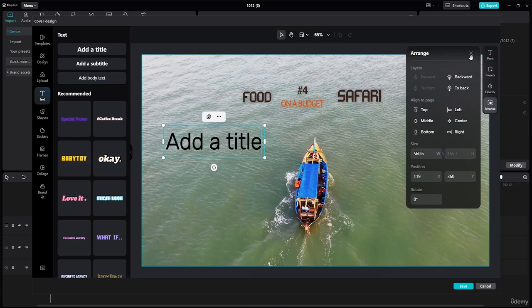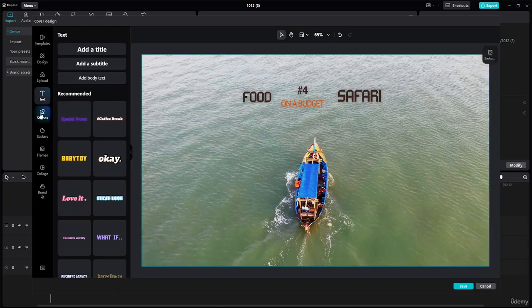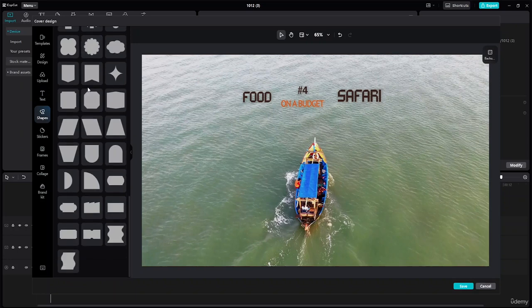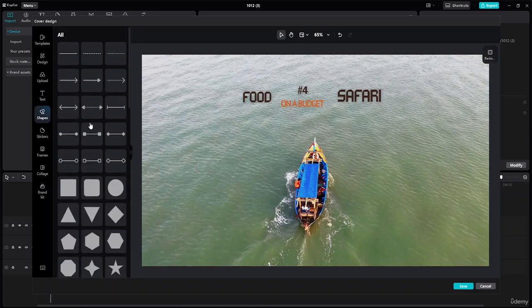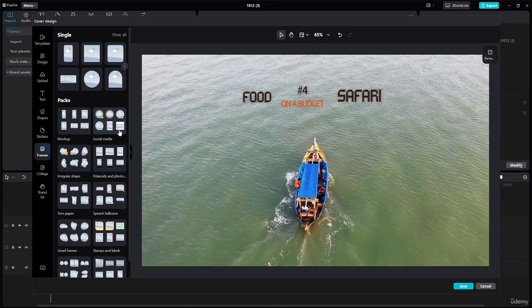Okay, so now let's just come here, let's cancel this one, and let's cancel this as well. So this is about text, and here you can see under shapes, you do have a lot of shapes from which you can choose. If you want to put on stickers, you can just search stickers and put that as well. And also if you want to put your thumbnail inside any frame, you can choose frame.